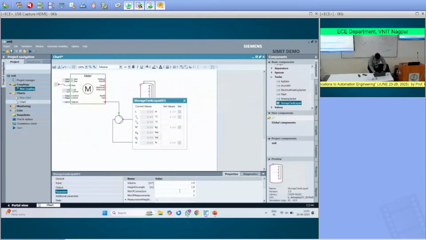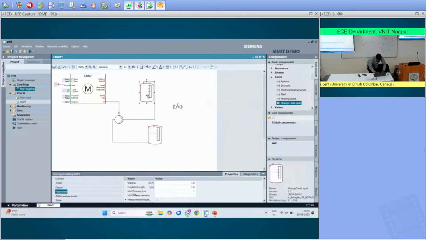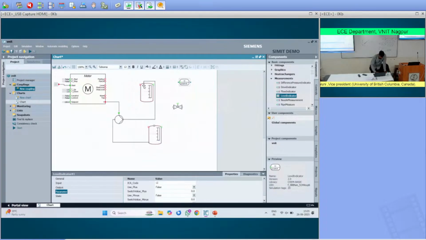Here I am changing the volume, length, all the things. It is 100 cubic meters, as the reservoir tank will have more volume. Here we have a volume of 20, and the height will be 10, like that. Then I am connecting one measurement. A level indicator we can connect here.